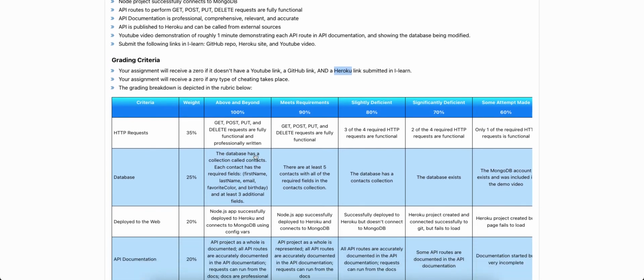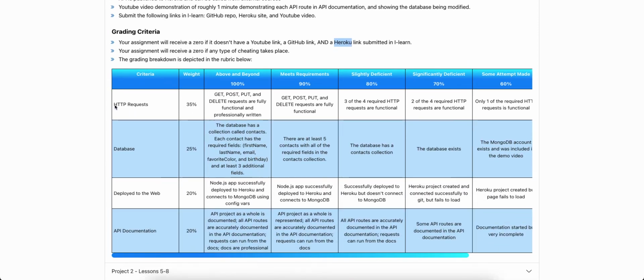Okay, down here is your rubric, and so you can see 35% of your grade is dependent on your stuff from the last 2 lessons working. The get, post, put, and delete, connecting the data to the database, everything. Okay, the database section, 25%, has a collection called contacts. Each contact has the required fields and at least 3 additional fields. Notice this is above and beyond. Okay, 90% is if you meet requirements.